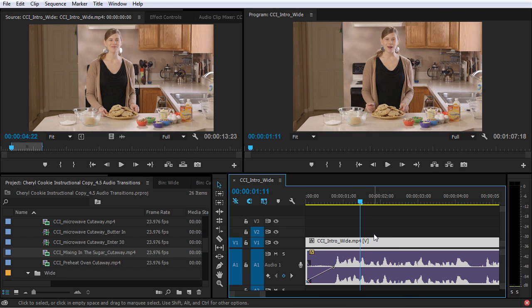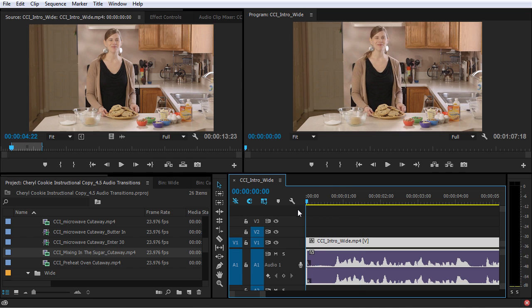Now, the reason why I like to use keyframes in this situation over an audio transition is because it's faster. Let me just undo this for a second. The reason why it's faster is because I want this transition to happen between right here, right when she just starts talking, in the beginning of this clip. If I were to try to do that with an audio transition, what I'd have to do is apply the audio transition, and then I would have to adjust it out over here.